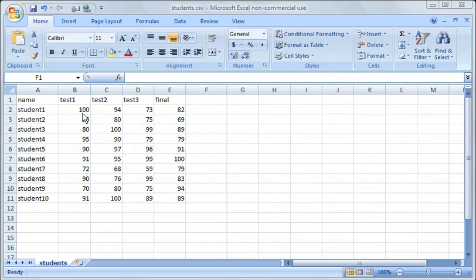So what we have here, up on the top row, are the headers: name, test 1, test 2, test 3, and a final exam. And then we've listed 10 students and we have their grades associated with each one of these tests. So what we can do is go to column F and click the mouse in F1. We can type a header here, final grade, for example.